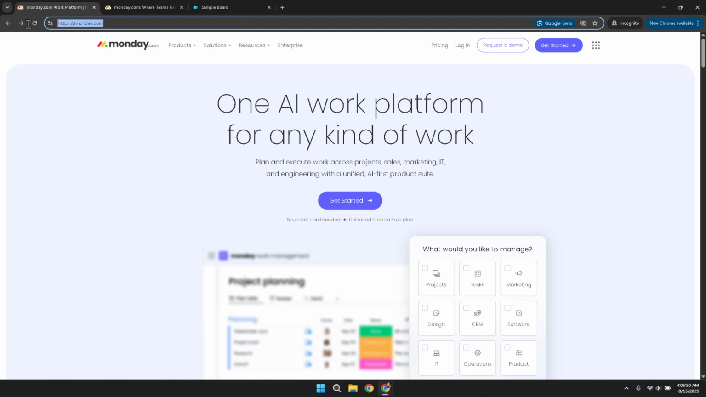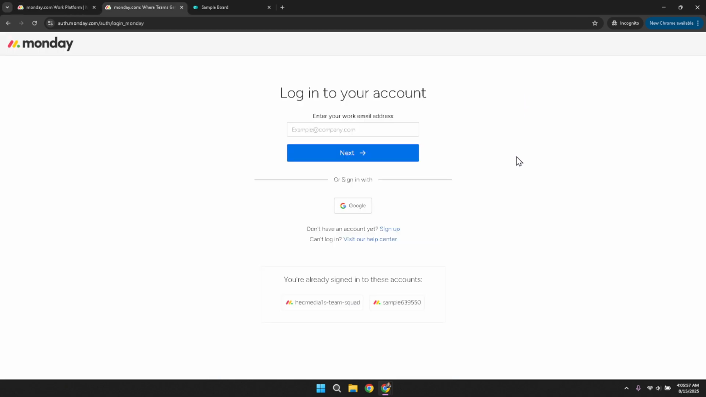First, you'll need to open your browser and head over to Monday.com's website. If you aren't logged in yet, you'll want to look for the Login button, typically found at the top right corner of the page. Once you've clicked on it, you'll have a few options for logging in. For ease and efficiency, especially if you already use Google services, click on the Google Login option and select the Google account associated with your Monday.com account.